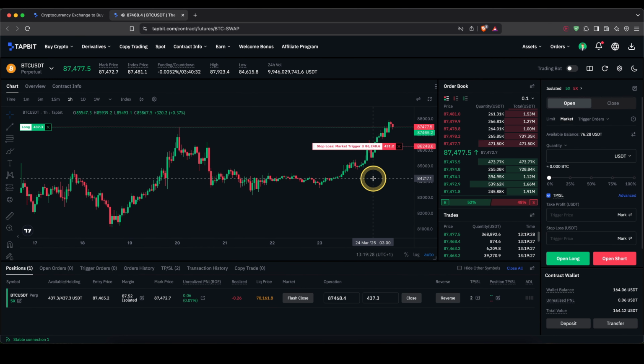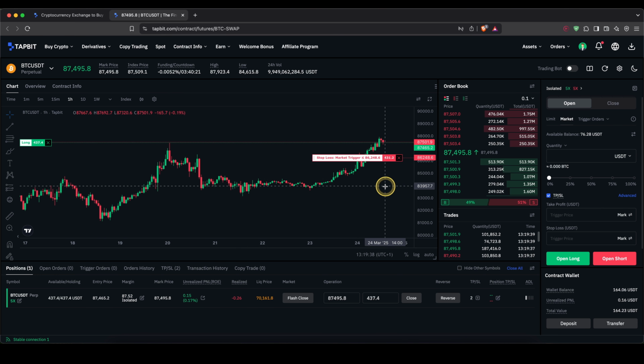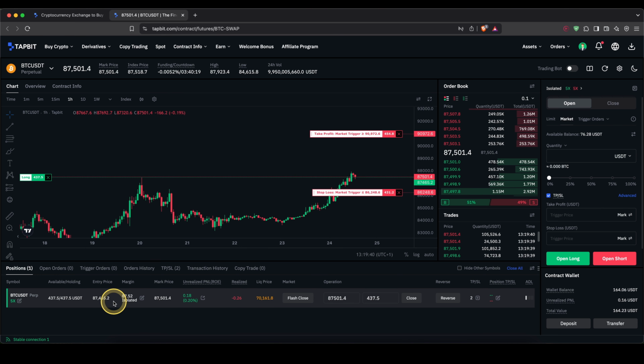You can see it immediately in the chart right here. The green line right here, this is where we entered, and the position size is the $440 right here. Up here is our take profit, and down here is our stop loss right in the chart. Down below right here, we can also see the open position.